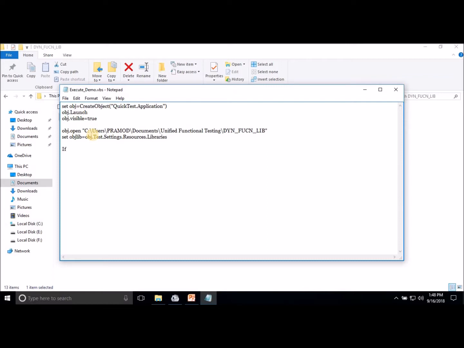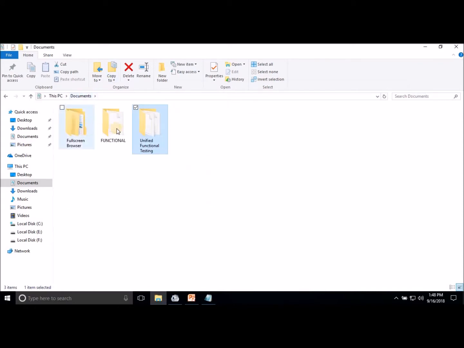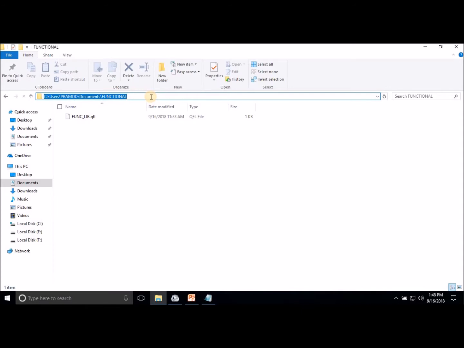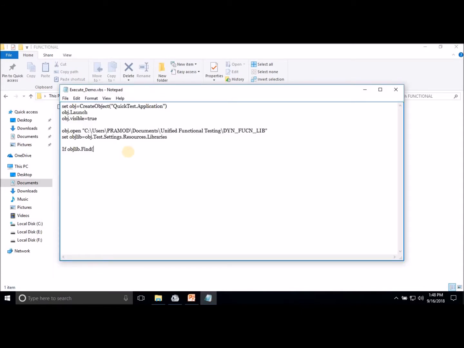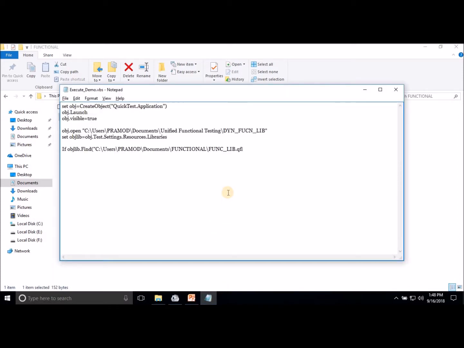If object library dot find, and we have to provide the function library path. The function library is available inside the function, so we have to provide the complete path of the function library. Okay, done. Equals to -1.